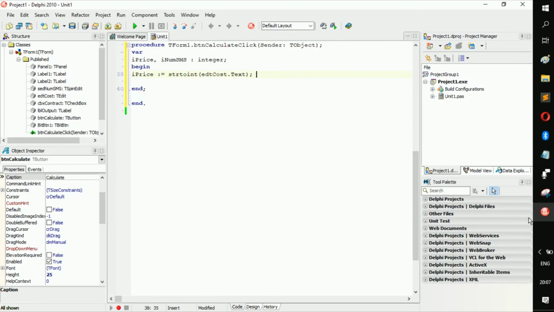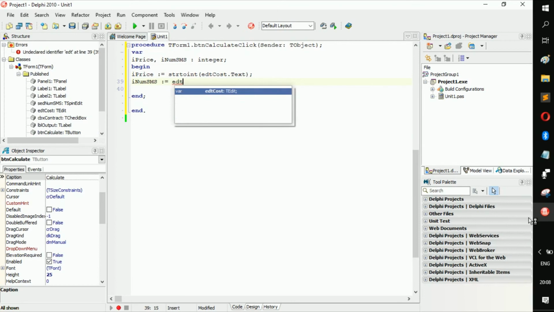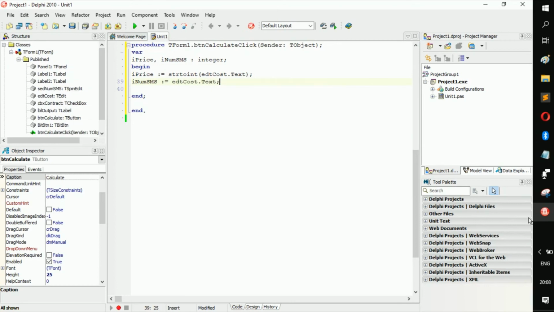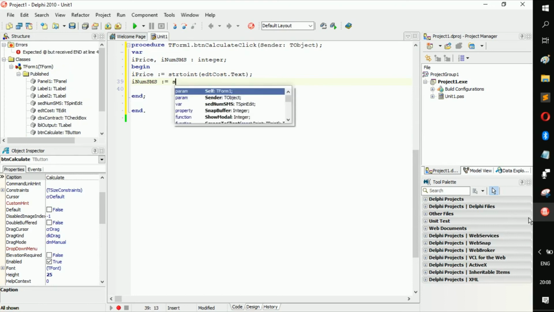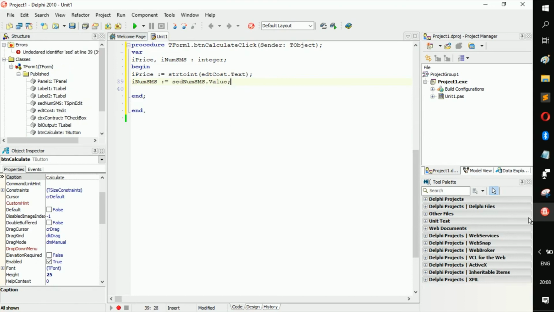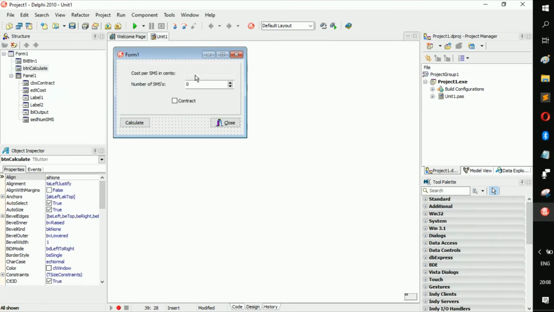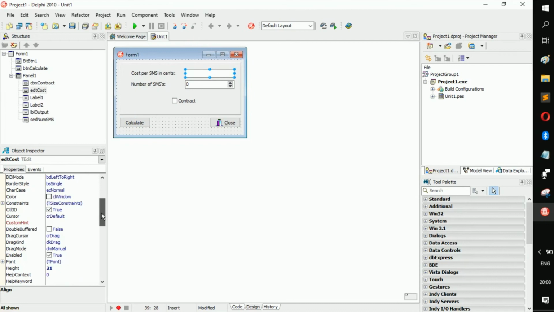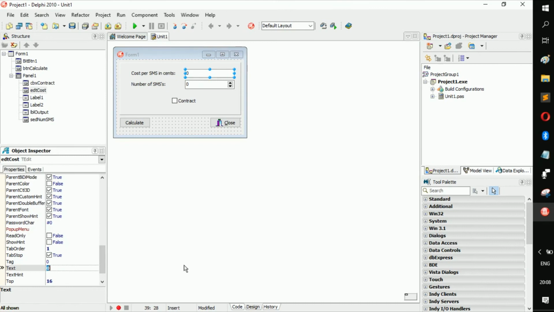Alright, so now we've set the price, then iNumSMS becomes EDT num SMS dot value. Alright, now let's give a set value here in case they decide to just click and not actually look at it. It's just good practice to do that. You can also force it to have at least a value, but we're not going to do that. So let's go to text, and in text we just add a zero. Or for practice, we make it 30 cents.